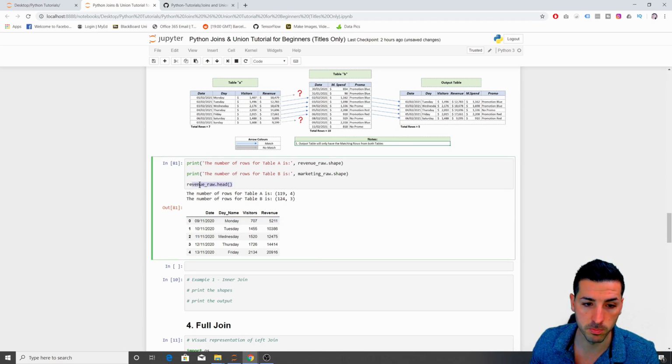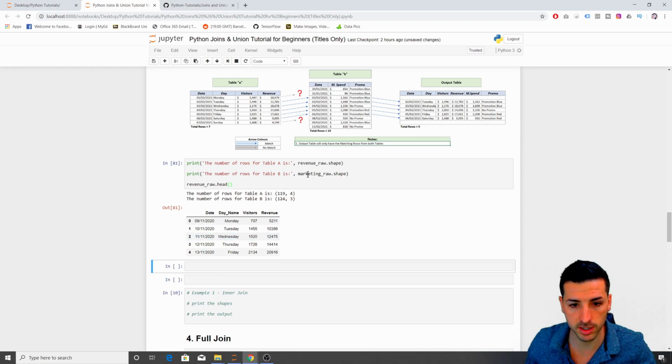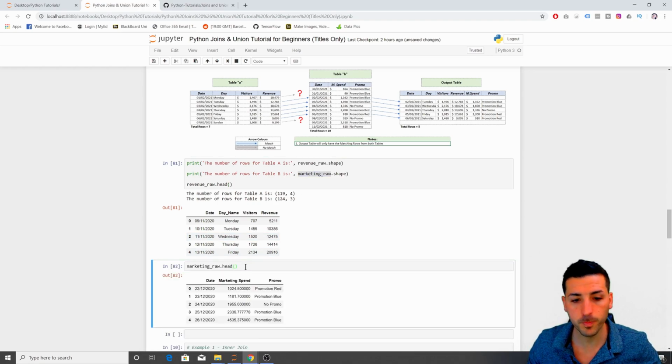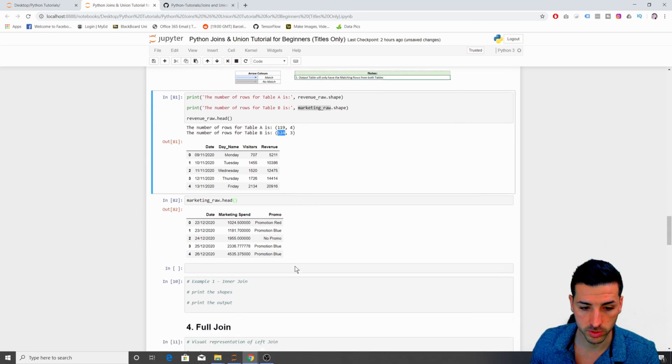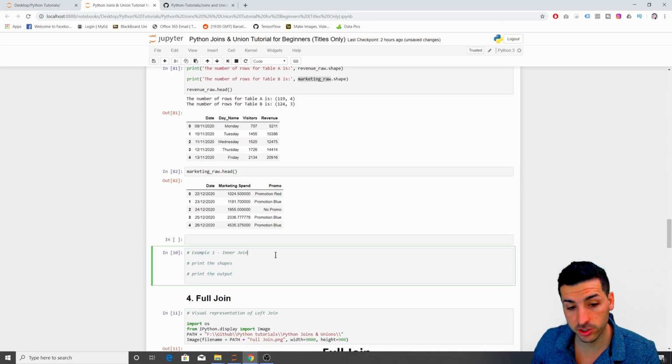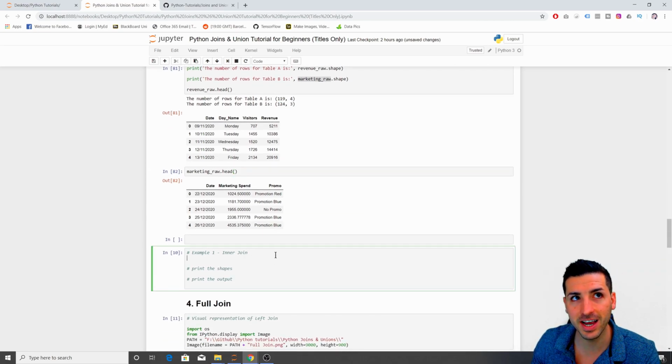And our table B, I'm just going to paste it down here, which is marketing_raw.head. It has 124 rows and 3 columns. Right, to apply an inner join now is exactly the same function, the merge, that we've used before, and exactly the same examples as we've used in our left join.